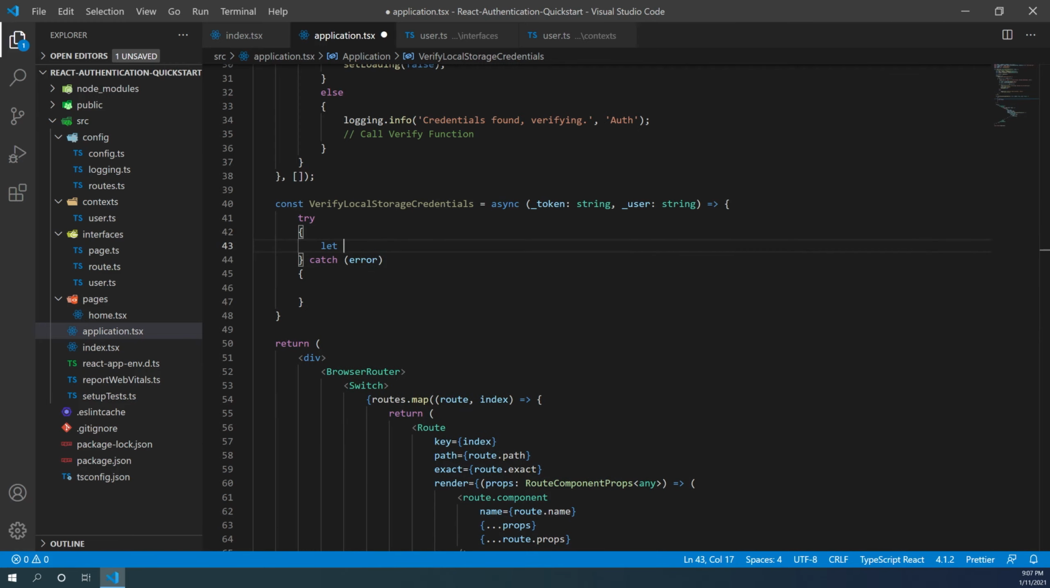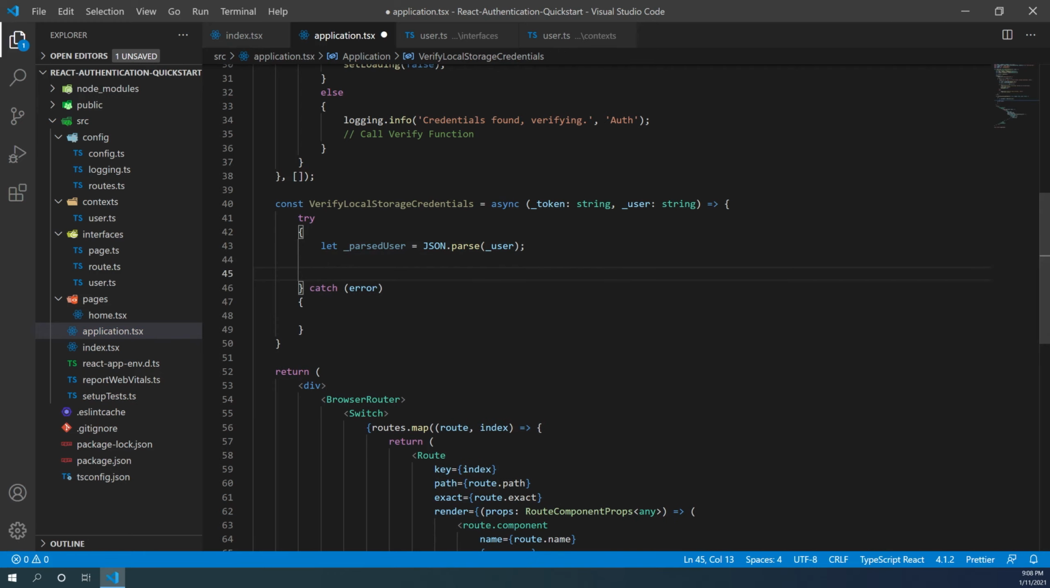Now at the top, we're going to let our underscore parsed user be equal to a JSON.parse of user. The reason that we do this is when we store an object in local storage, it has to be a string. So we call a JSON stringify whenever we store something. So I know this user is actually going to be an object, so I'm going to JSON parse it right now.